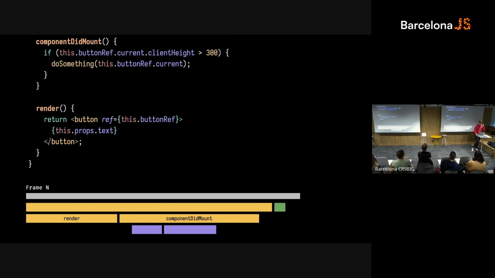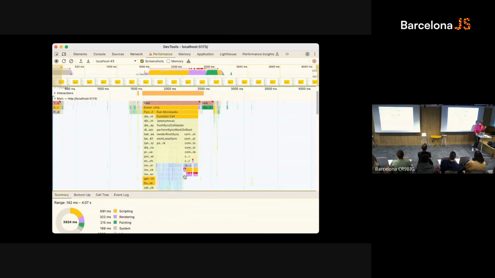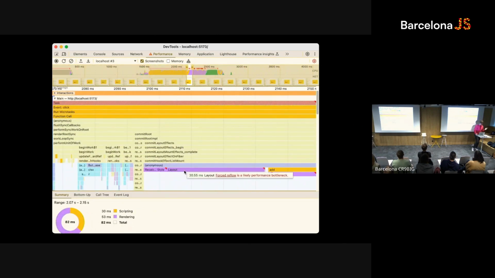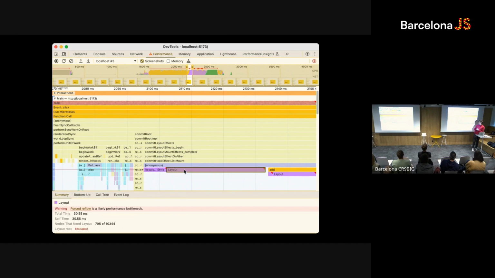This is a common issue, and this is a common enough issue that you can see it even in DevTools. If you ever do a performance recording, you might often see this layout rectangle with a text that says forced reflow is a likely performance bottleneck. And what this means is that whenever you see this rectangle, the forced layout recalculation has happened. Some JavaScript read something from the layout that is not cached, and it is slow.